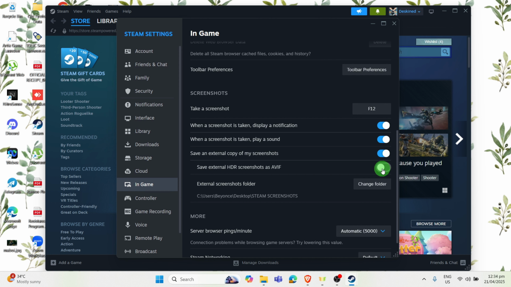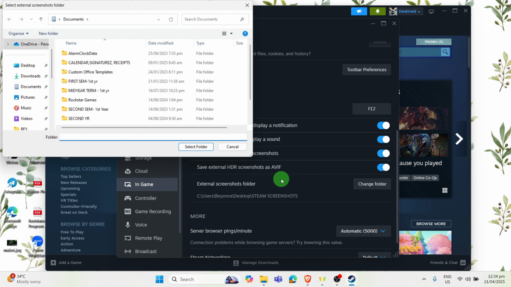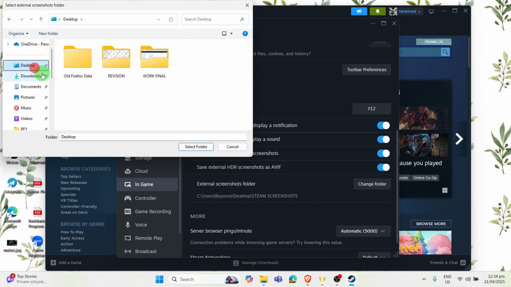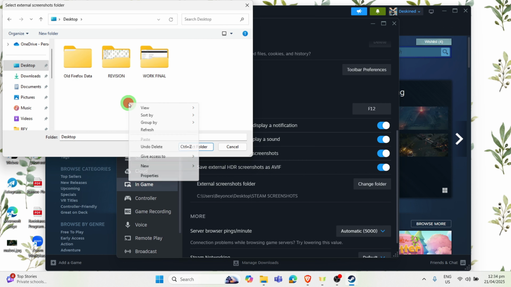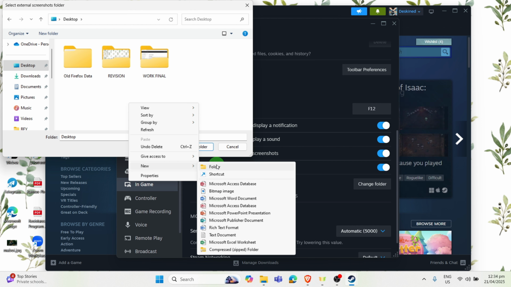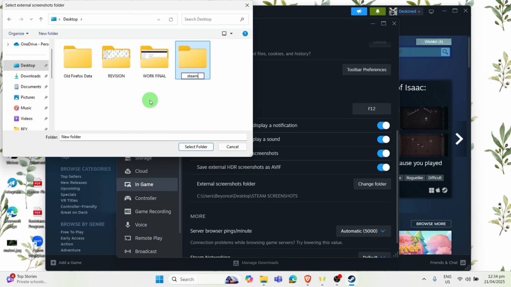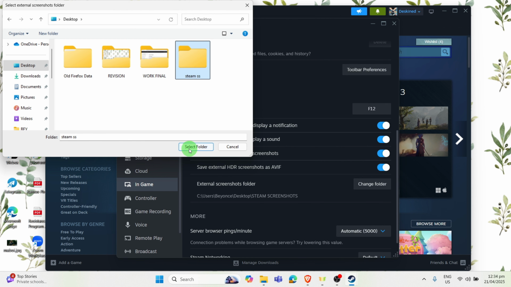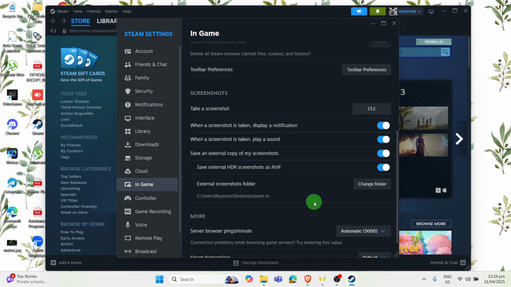So you have to save your screenshots on an external folder, and they will ask you if you want to edit the folder where you want your screenshots to be saved. So for example, you want to save it on your desktop, so you just have to create a new folder. So you just have to rename it and select folder, and there. So once you have screenshot all your games or your in-game screenshots, it will be saved on this folder.